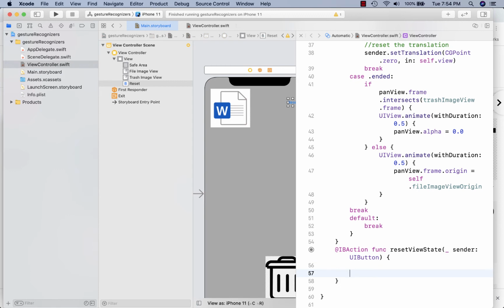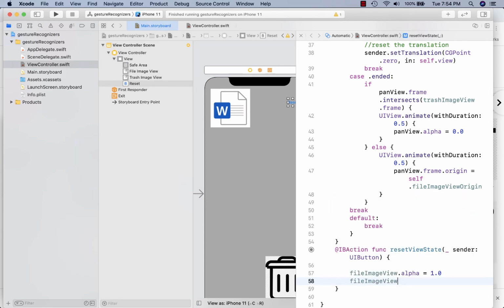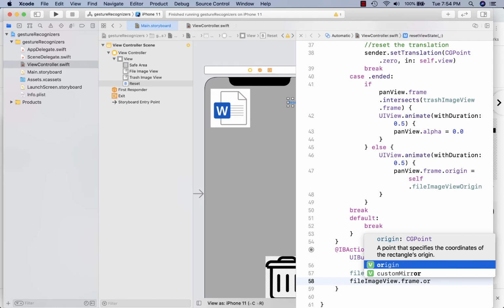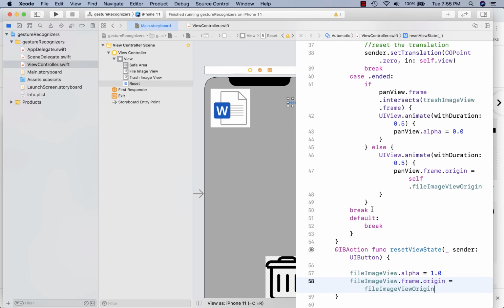And the idea here is that I want to have that file image view dot alpha back to 1. And then I want to reset the origin, which is the file image view dot frame dot origin equal to my file image view's origin. And I probably should do this first. I want to move it back before I make it visible. Okay, so I go ahead and run this.